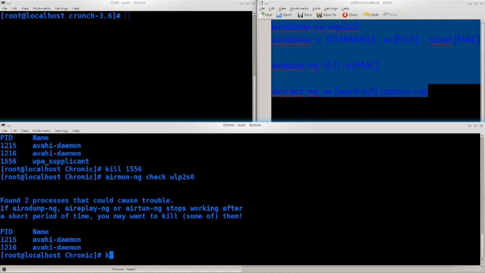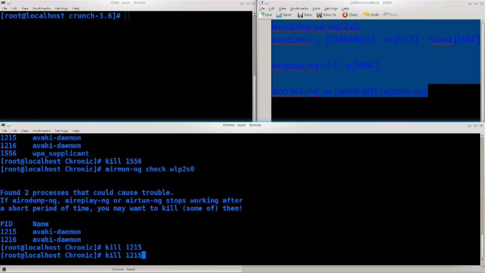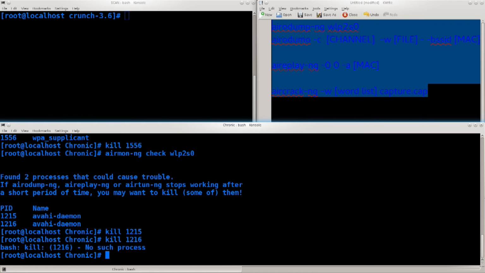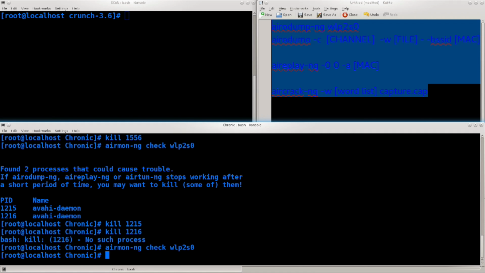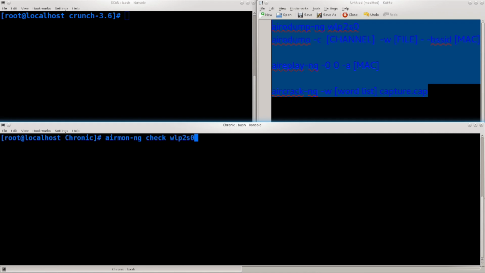Avahi daemons are the only ones running. Apparently I have to kill the WPA supplicant first, and then I can kill these. And it can be frustrating, primarily because you can't kill them all at once. You gotta type in commands time and time again. Excellent, no such process running. There we go. Let me just go ahead and clear the screen and always perform an extra check.